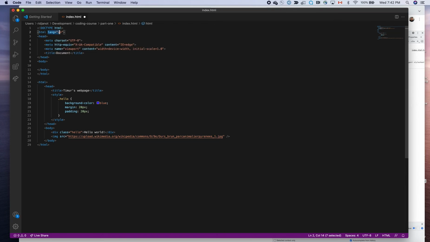Then this here, the attribute to the HTML node, is just specifying the language that the HTML page is in. And this can change, obviously, if you have a button that changes the language from English to French or some other language. And this is also generally for search engines and stuff like that. So you can leave that there.